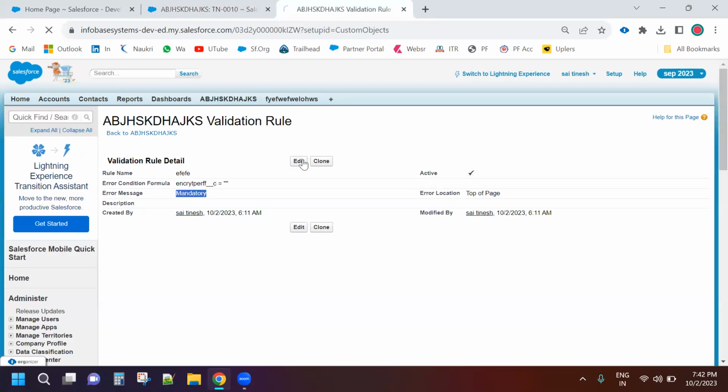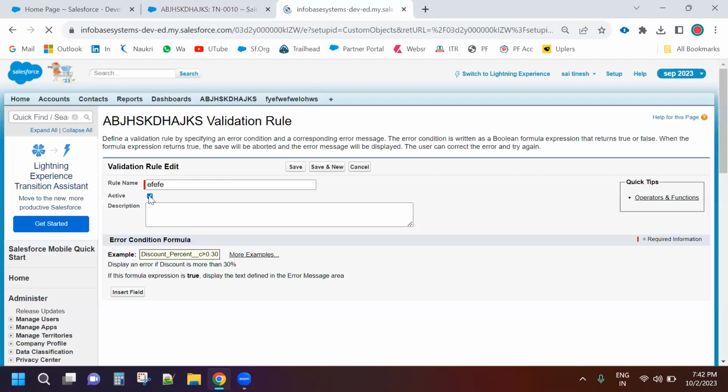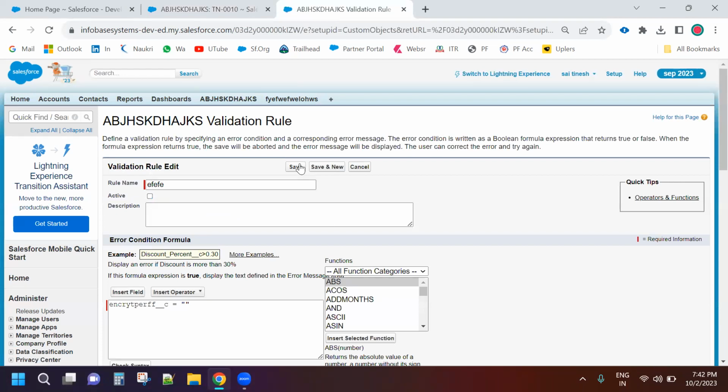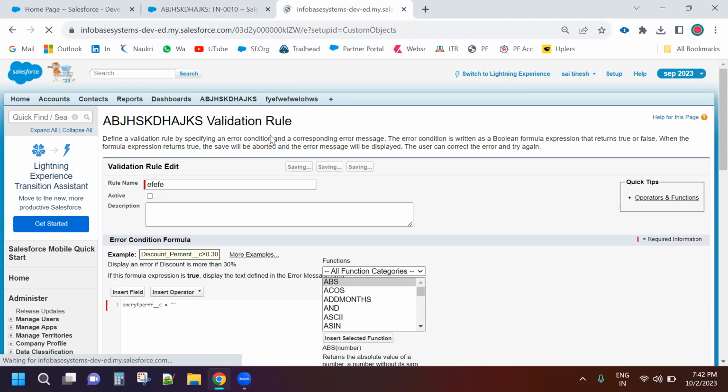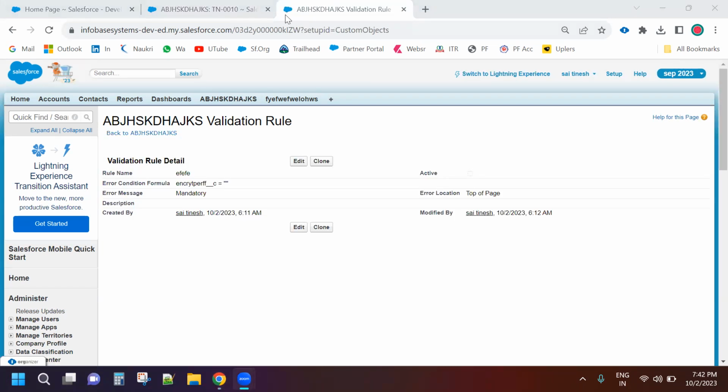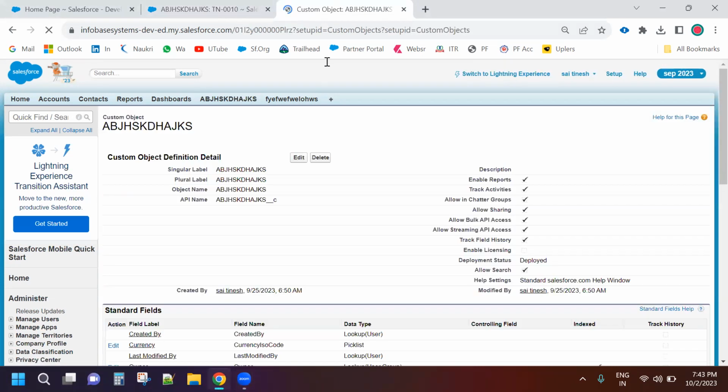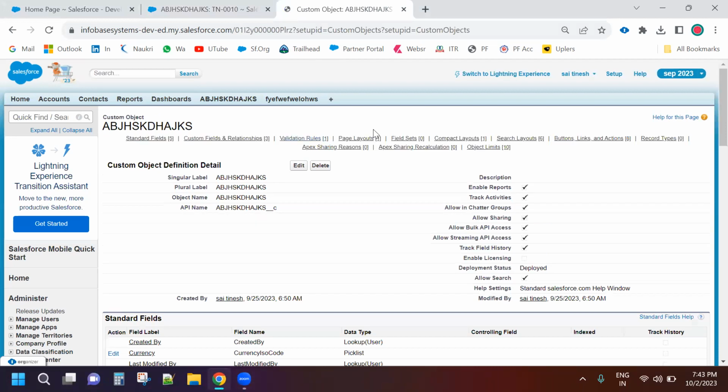Next. Clear with this, or any questions? Fine. So this is one of the topics, validation rules. I'll send you a list of validation rules over chat. If you want to refer, just refer to those.